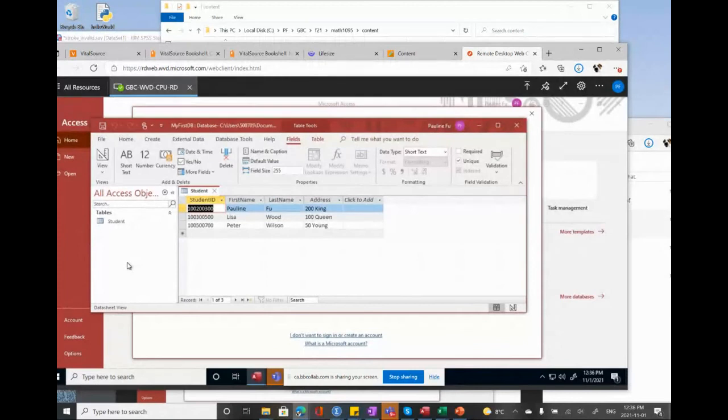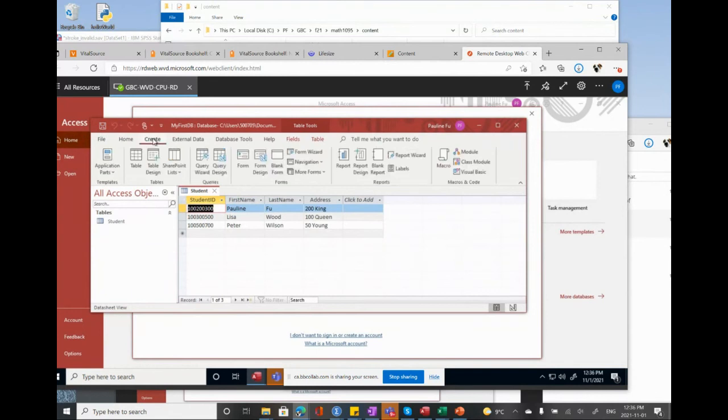Let's create another table, maybe professor. So as professor, we have professor ID, first name, last name, address, etc. Just to illustrate, okay? So far, the tables I created used datasheet view. Next, I will use design view to create a table. So you go to the ribbon, click Create, then Table Design.